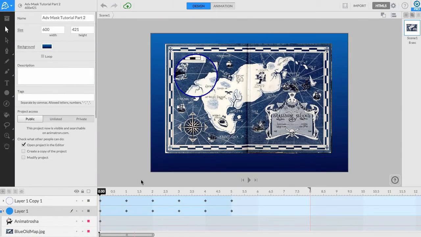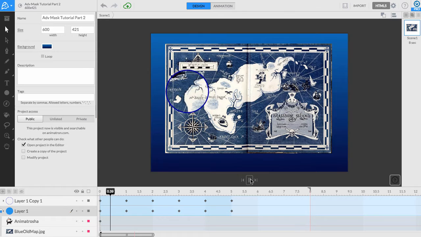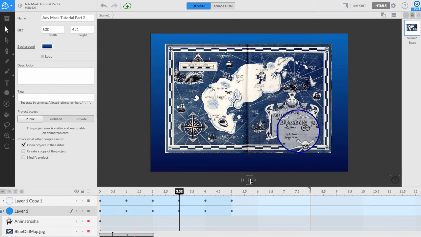Hello, I'm Melissa, and today we will be using masks to create a magnifying glass effect over a map.